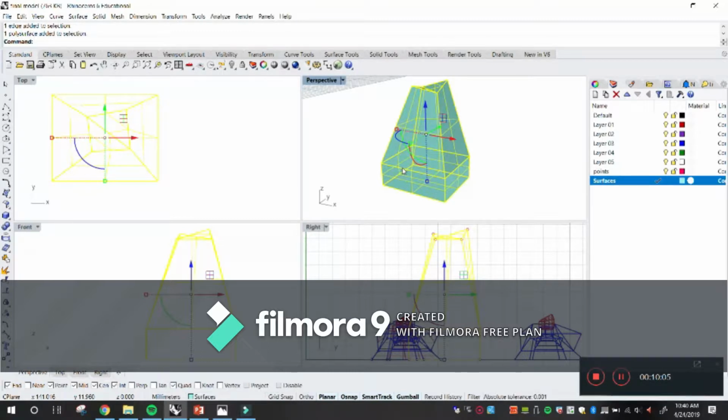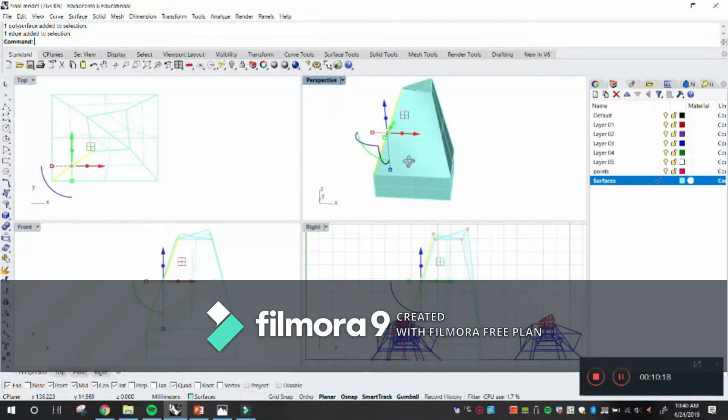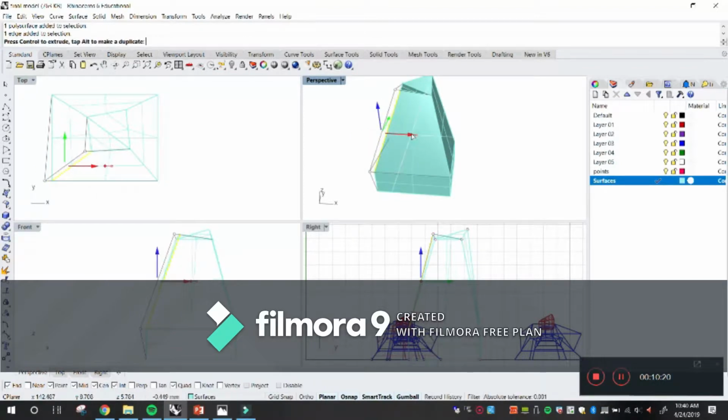Because it's all joined together, right? Now this is called the direct selection tool. It's Control Shift. It might have a more technical name, but we can call this the direct selection. Hey, I just want to select that vertice right there. Now once I select it, I can start manipulating it.